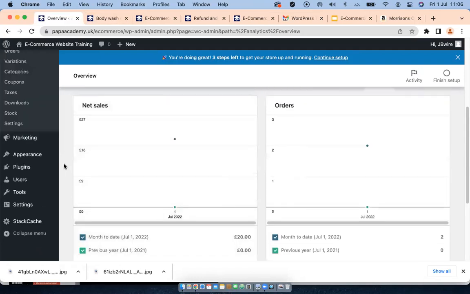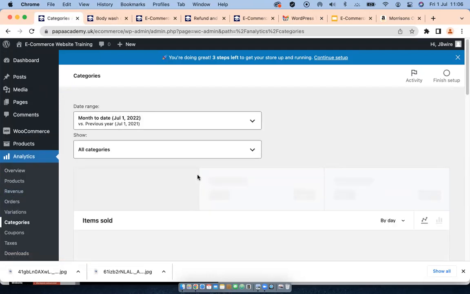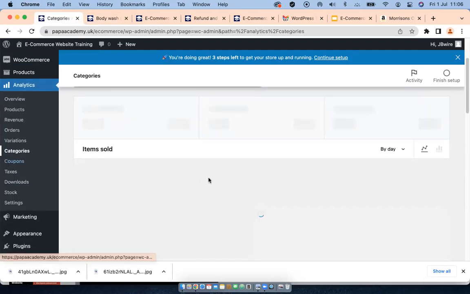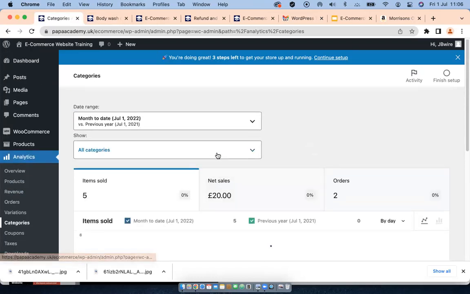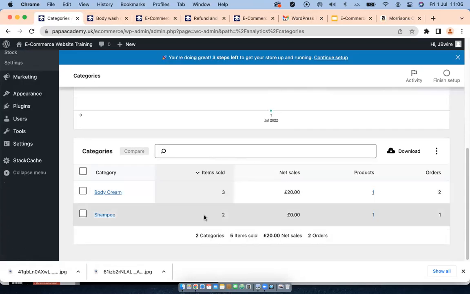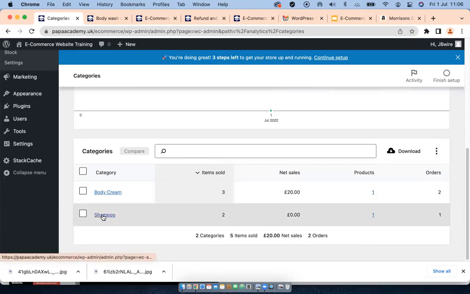Okay. And if, of course, you go to the orders or revenue or whatever, you can still see how many you have sold. Let's say in the categories, where all categories, but if you go down here, you'll see that the body cream, you have sold 3 products. In the shampoo, you have sold 2.